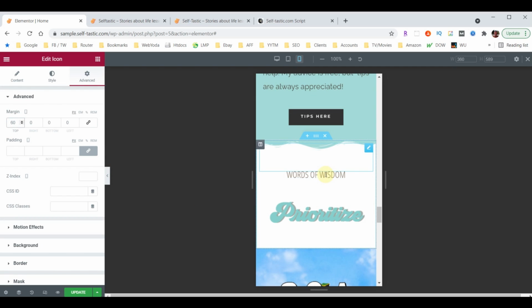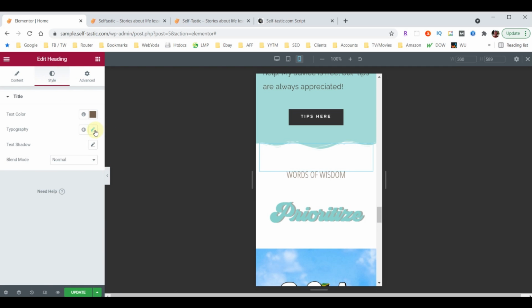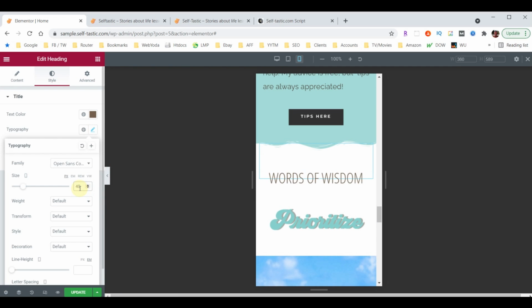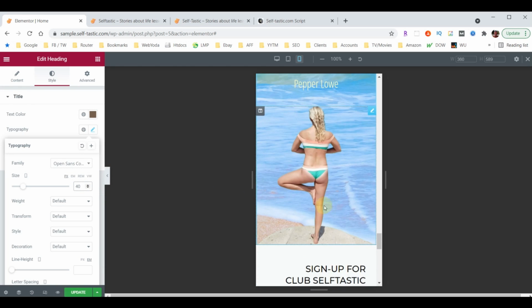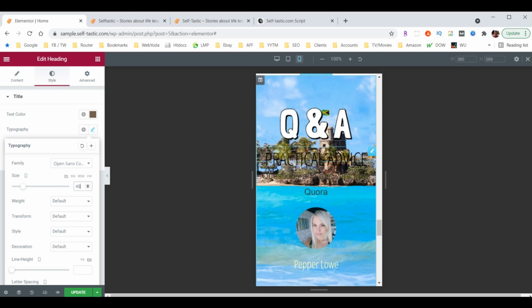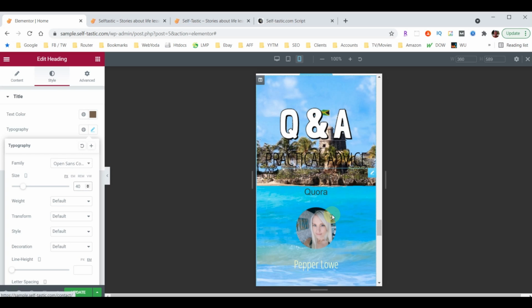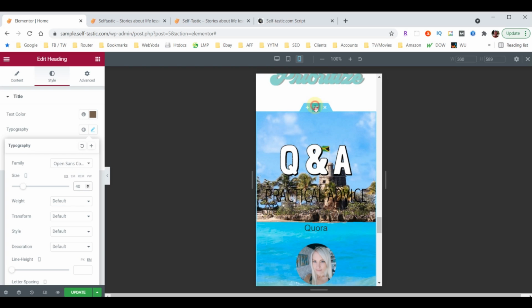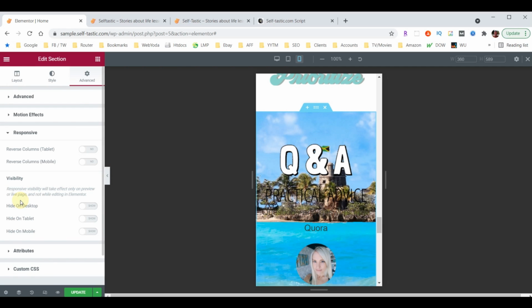Now for the Words of Wisdom, that's a little small, so I'll click on that. Choose Style, Typography. Let's try a size of 40. That worked out good. Now this section here really doesn't work really well. Look at the text, how it fits in there funny, and it's the wrong color. And I wasn't able to find a way to make this work well that made any sense. But it's a good chance to see another feature. And that is, we're going to select that section. We'll go to Advanced. And under Responsive, we're going to hide that section on mobile.